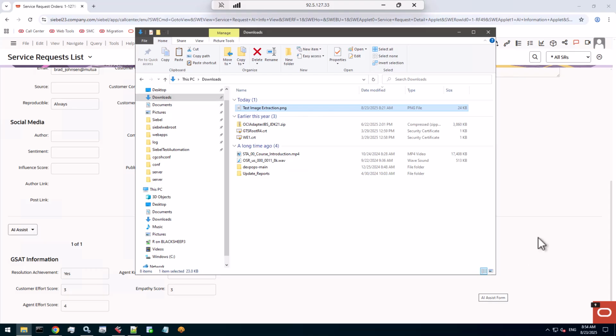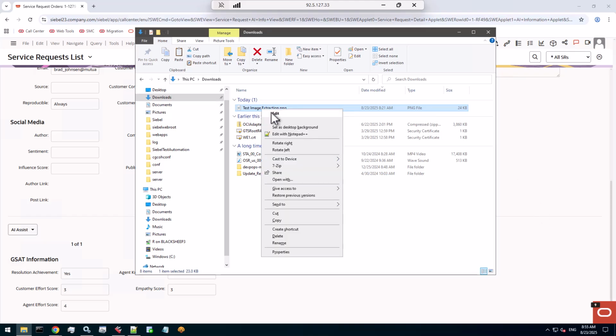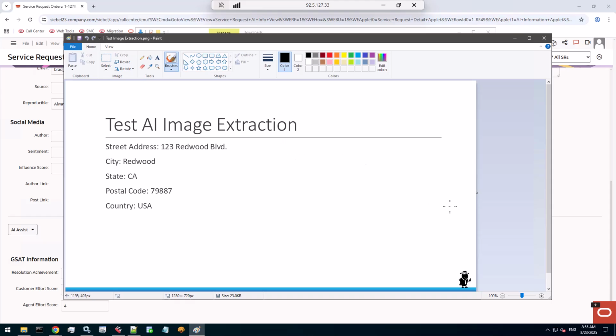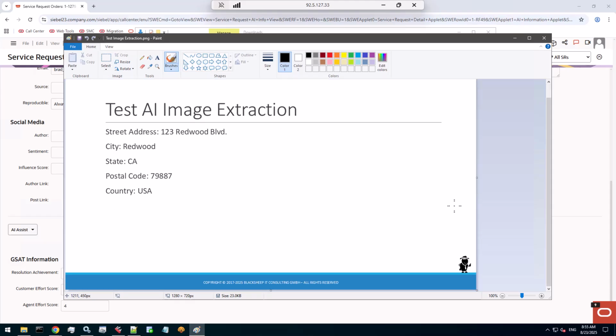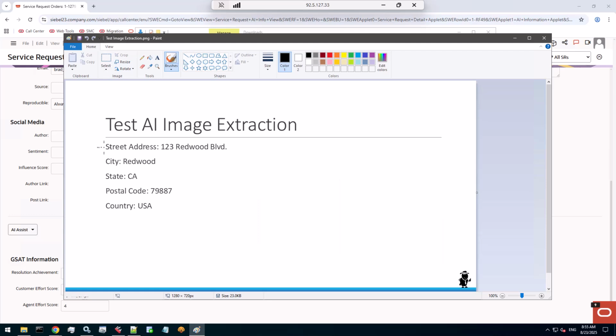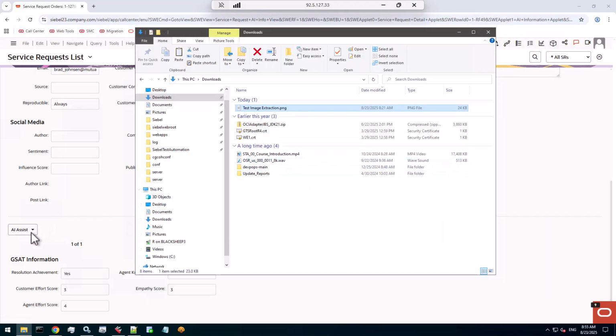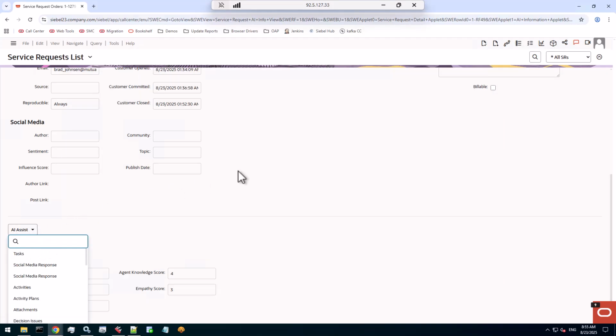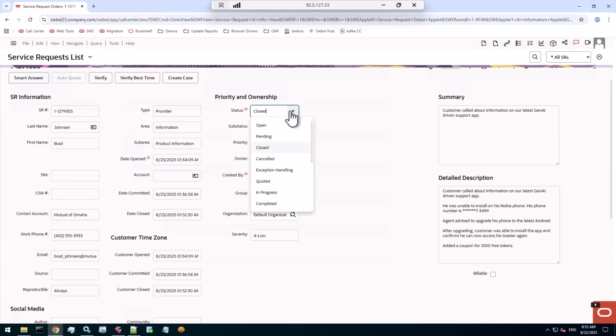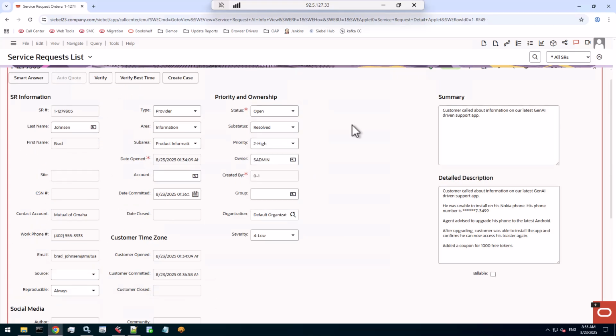So for the next use case that was introduced with 25.8, that's the address data extraction. So I have a PNG image here, which I quickly open. That's just literally a PowerPoint slide saved as a PNG, and it has some address data in it. So that's an image of maybe a business card or something like that. And if we upload this as an attachment, let me just make sure that it's reopened again.